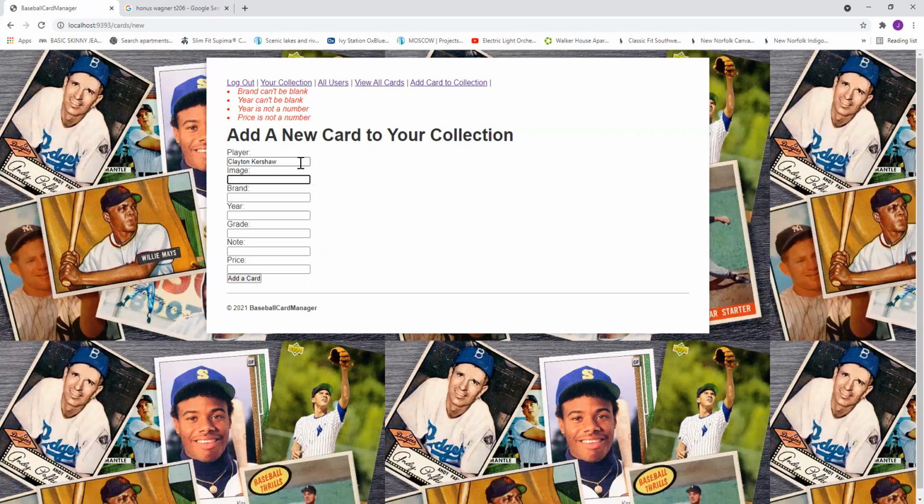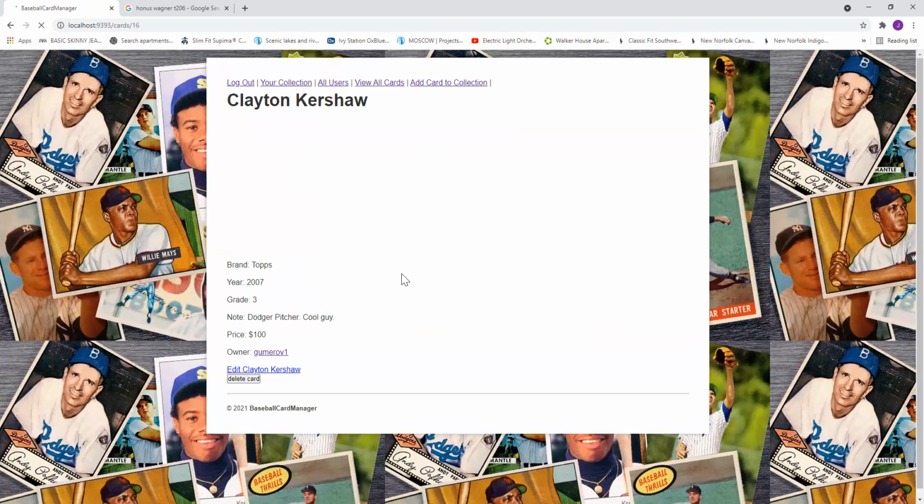Clayton Kershaw. Image, we're not going to do. That's optional. Brand, let's do Topps, I think it's with 2 Ps. Year, let's do 2007. Great year. Grade 3. Grade needs to be a number, by the way. Note, Dodger pitcher. Cool guy. Price, say 100. I think that's what we said before. Let's add this card. And there we go. We added a card and it fit all the requirements.